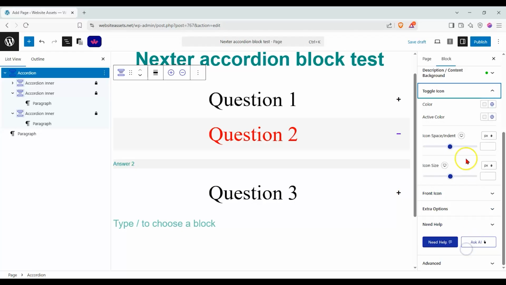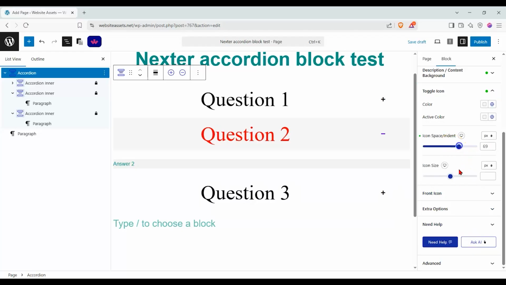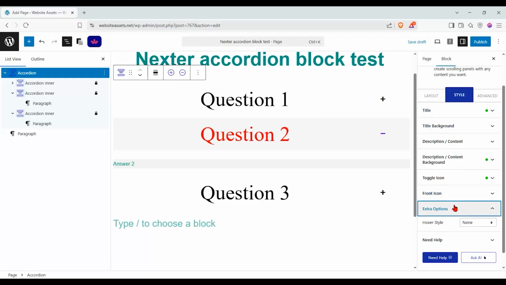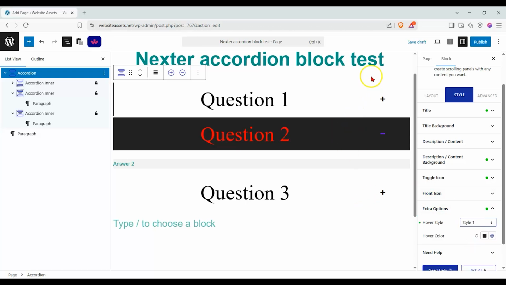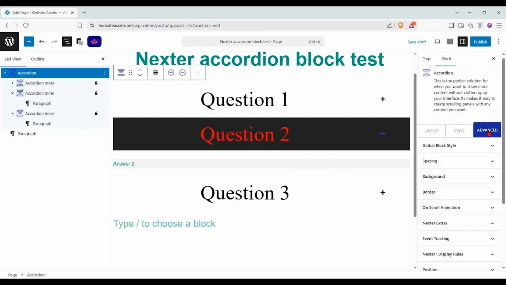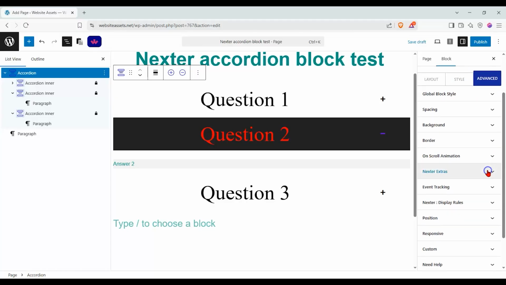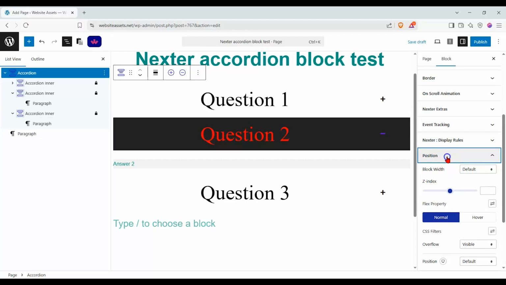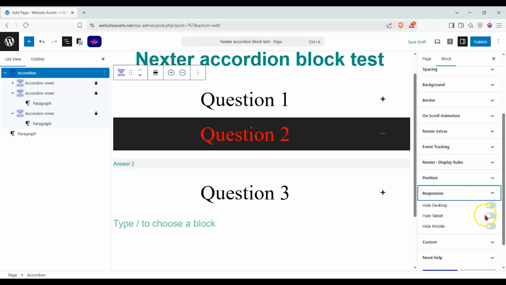We can add a shadow for our icon. We can change the indentation and the size. We can change the font icon as well. Settings for that, and then our hover style is here, so we can have it as lines and stuff, just to make it look a bit more neat. And then again, at the very end, we have our advanced settings, which are common to all Nextr blocks. So we have our global styles over here, spacing, background, border, on-scroll animations, display conditions, our position settings, the z-index, our responsive settings to hide it on desktop, tablet, and mobile.